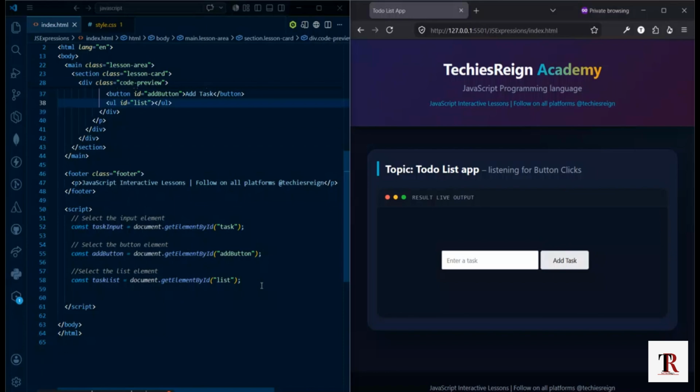And what exactly is an event? An event is simply something that happens on a web page. Examples include clicking a button. This is an example of an event. Typing on the keyboard is an example of an event. Moving the mouse is an example of an event, as well as loading a web page. So these are some of the examples of an event in JavaScript.